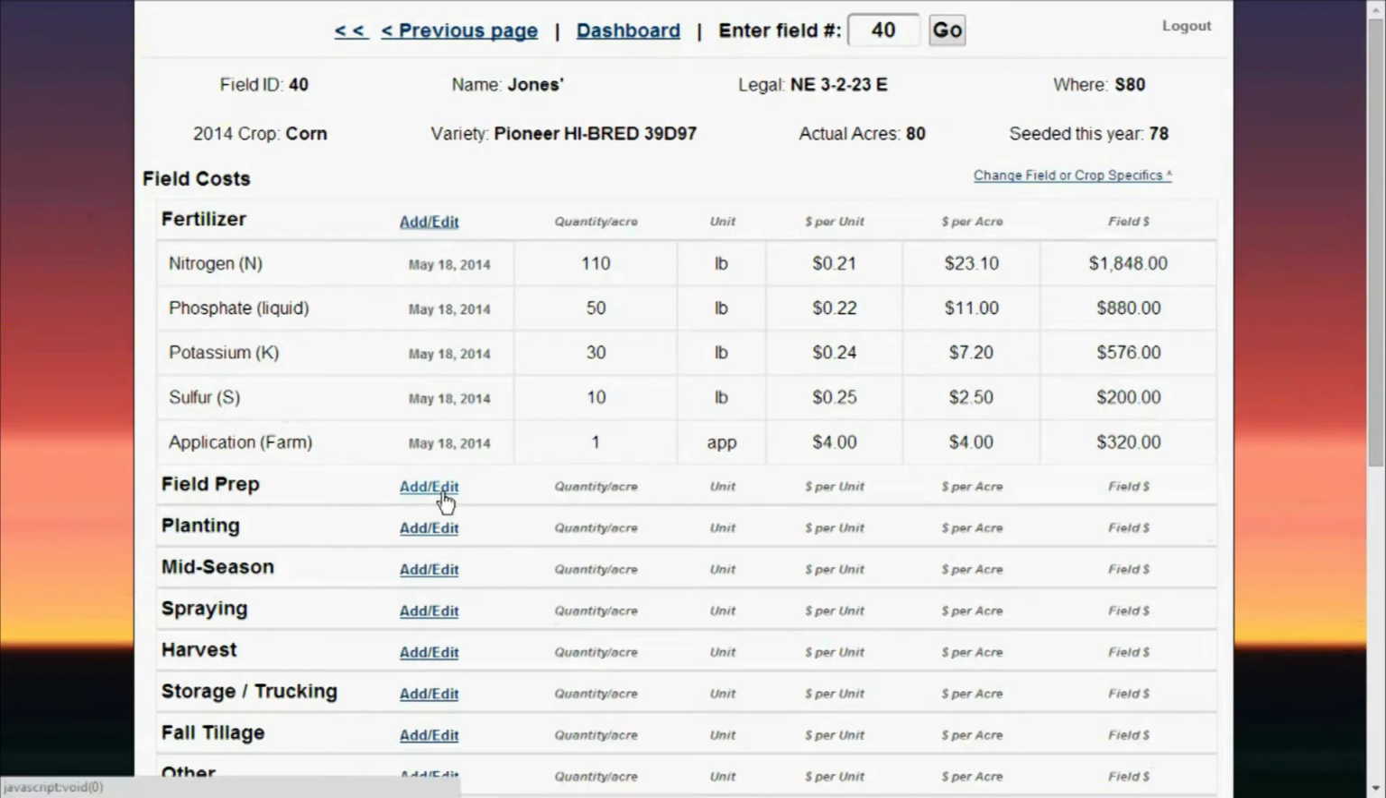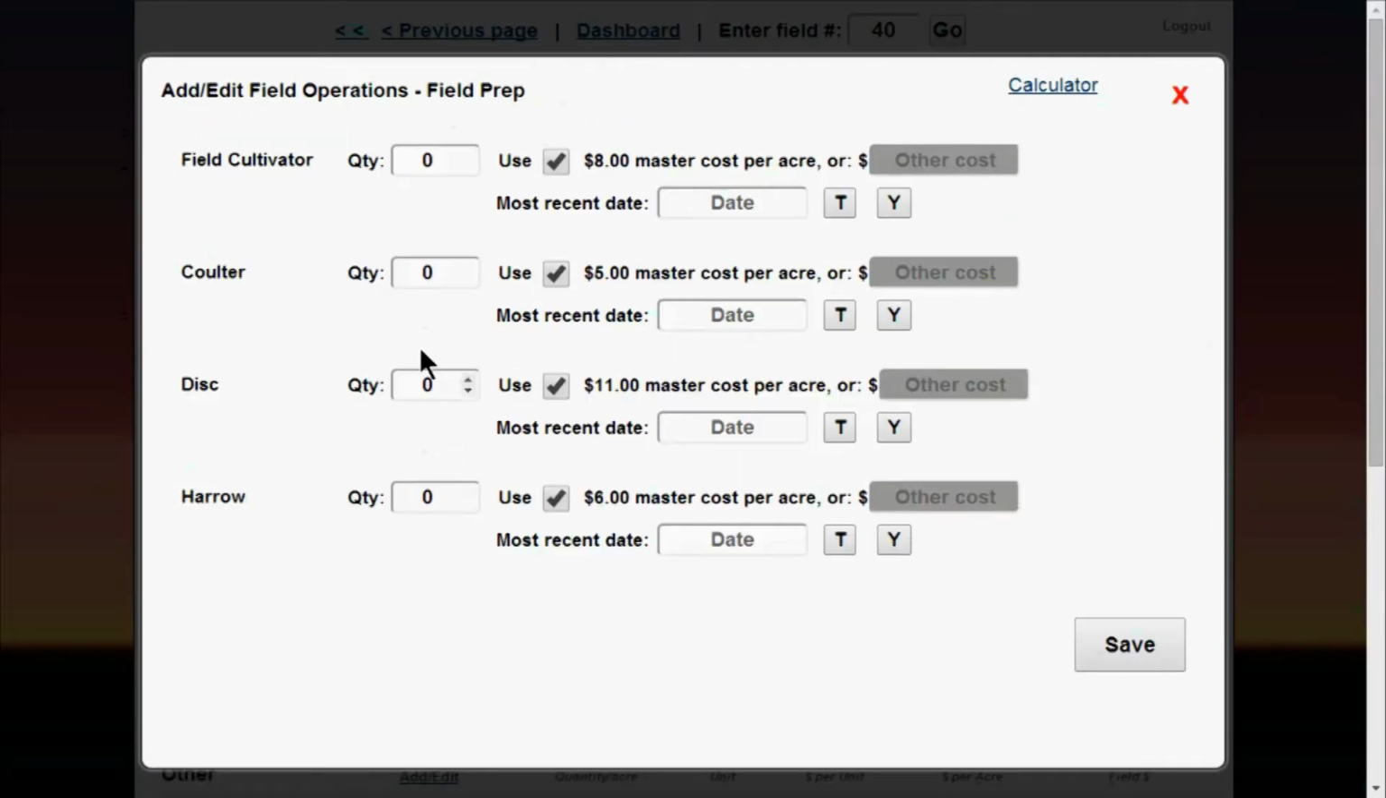Next, we'll select the Field Prep Add Edit link. Here we can adjust field cultivation, supercultivator, disc, and harrow options, and put in the dates and quantities. If, for instance, you cultivate a field twice in spring, it was only deemed necessary to record the date of the most recent cultivation. While you can record field operations at any point, Field Values is designed to allow you to quickly record operations while they are in progress or immediately upon completion. Thus, normally you can just tap the T button to quickly insert today's date, and the Y button quickly inserts yesterday's date in case you're recording it the next day.